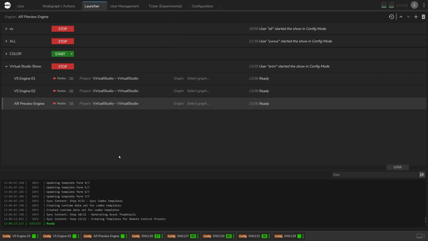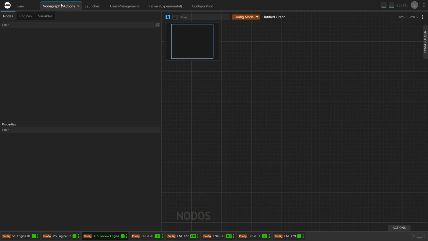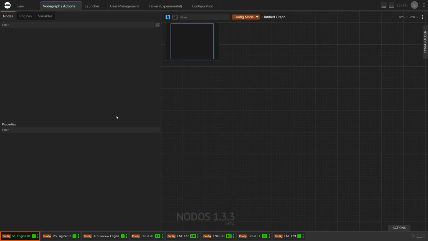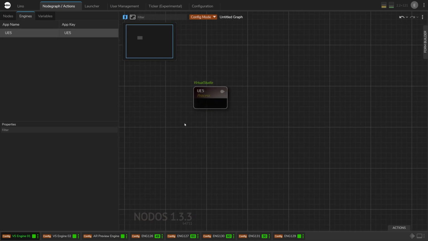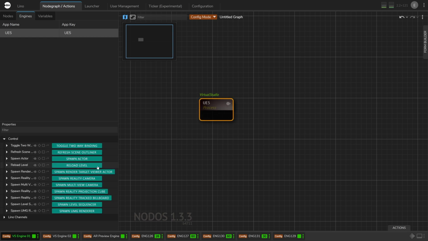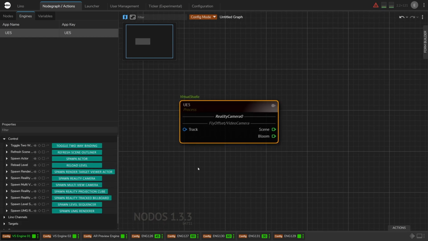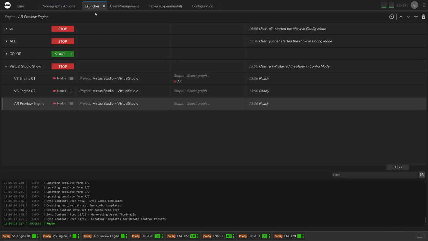First, we need to set up our cameras and channels in the node graph for our engines. On our first engine, VS Engine 01, drag a UE5 node into the graph. Then spawn a reality camera. Once the reality camera is spawned, you can see the AR channel in the launcher module. The red color indicates that this channel's role is program.